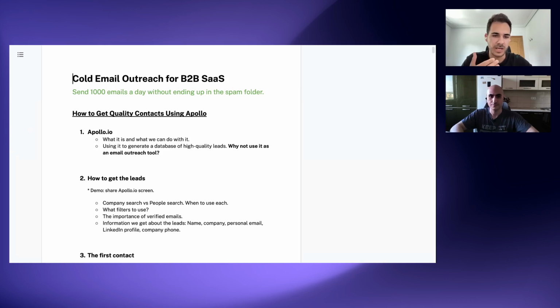So the thing normally is you're sending so many emails from just one email address and from your main domain. And this is a big problem because Google and Microsoft and all these email service providers will detect you as spam. So you need to properly set up your email addresses so you don't end up in the spam folder.